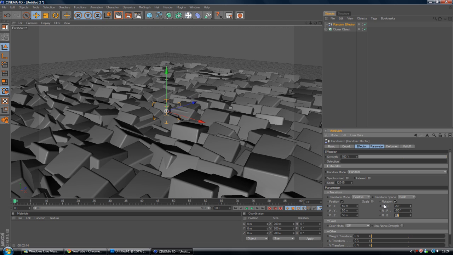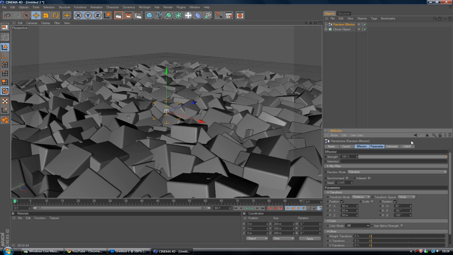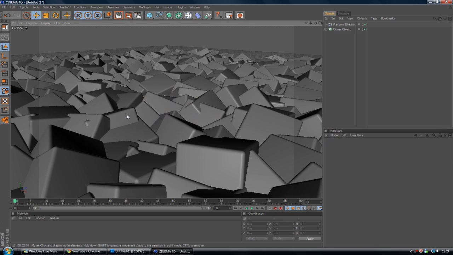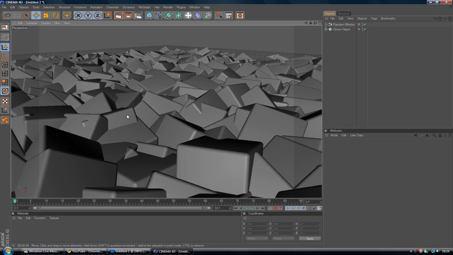The more random it is, I suppose, the better. So then 100. There we go. That is looking okay, and that's pretty much it. Maybe if you want to animate it, for example, you get all the squares to move.